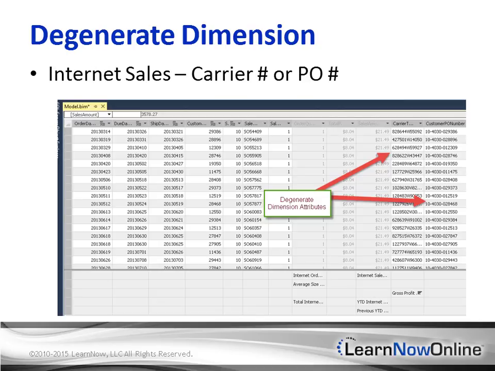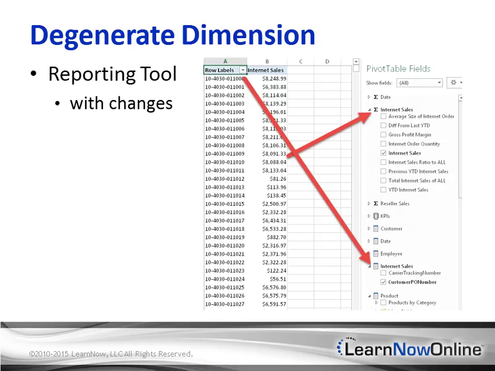Here you see the Internet Sales fact table. Visible are the surrogate keys and primary keys as well as other keys. We need only see carrier tracking number and PO number for this degenerate dimension. Once these are hidden, the measures from the fact table are viewable above the list as measures, and only the degenerate attributes are in the Internet Sales dimension for display.